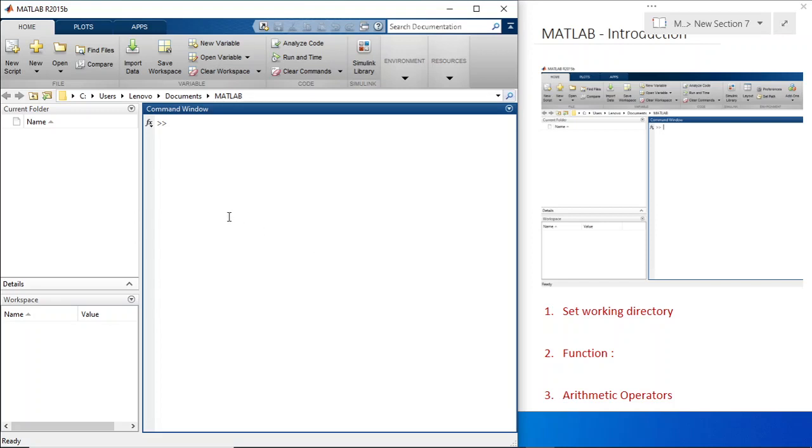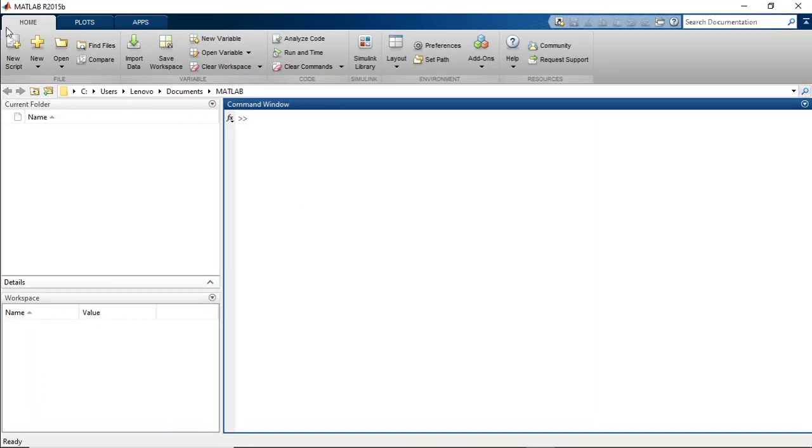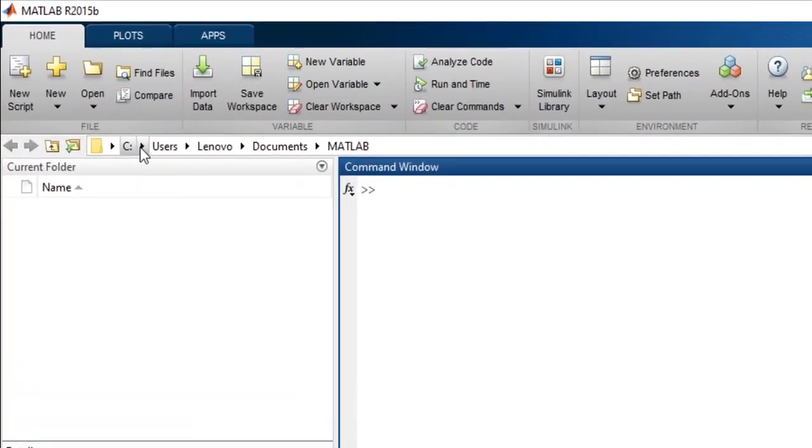So on the left side, what you are seeing is the MATLAB window. It's not much difficult in understanding this. It's very clear here. So this is the path, the current folder.